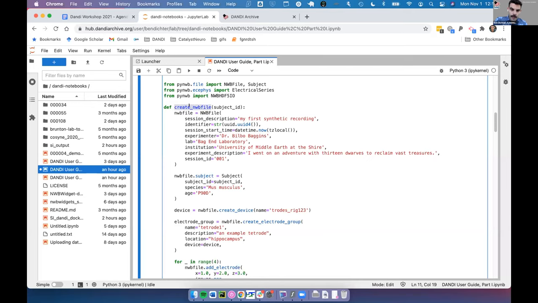So here's a function called create NWB file, which takes in a subject ID. Okay, and so the first thing we're going to do is create this NWB file object, which generally contains metadata about the session itself. So description, identifier for the session, the start time of the session. There's some optional information like the experimenter, lab, and institution.